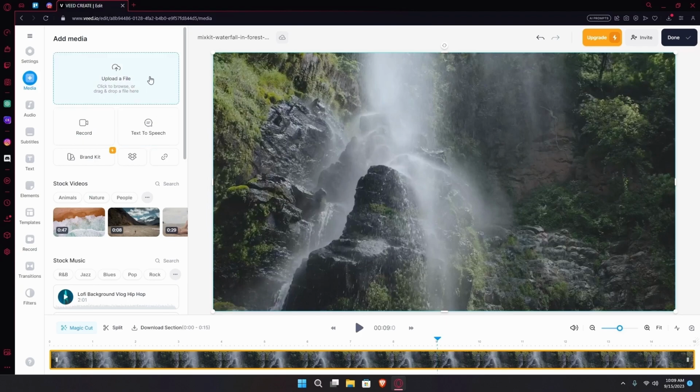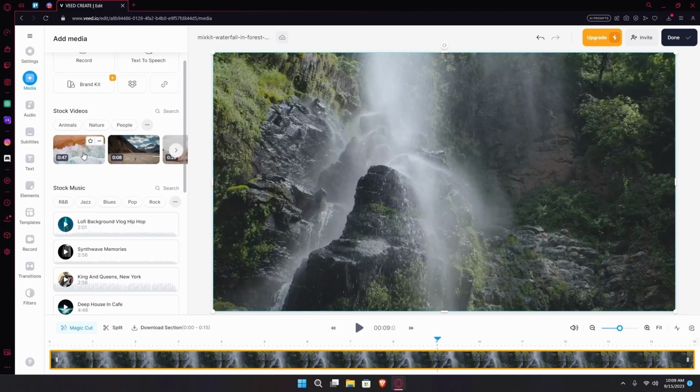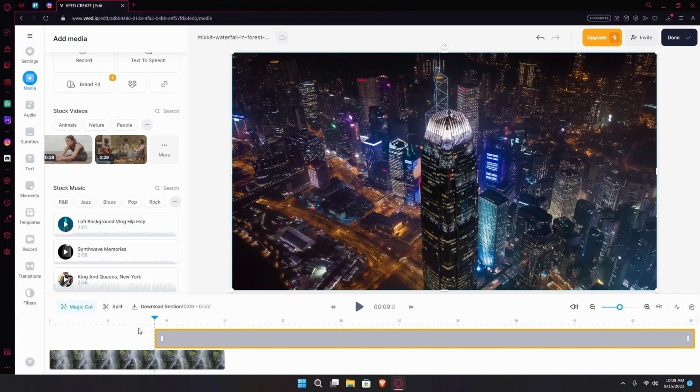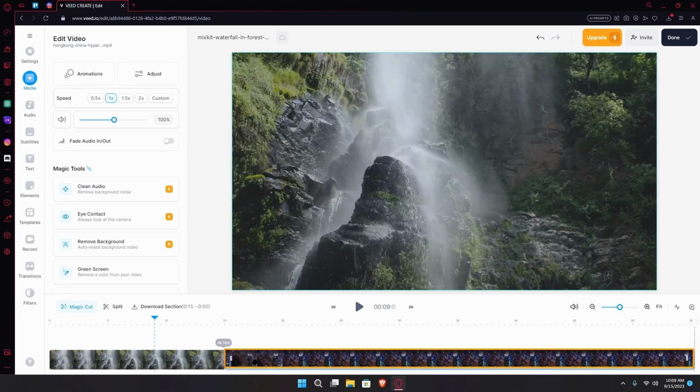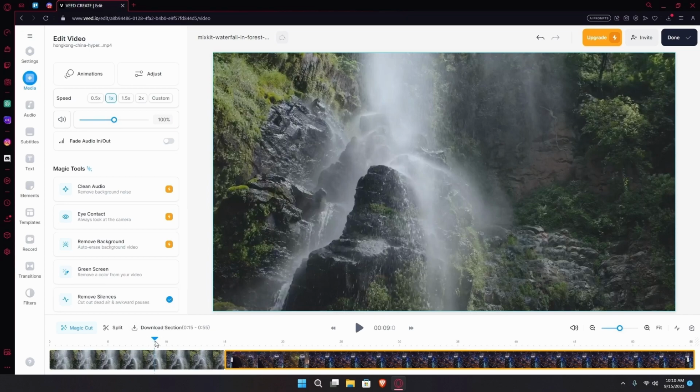Over here, you can either upload more files to your video or you can import any of these stock videos that they provide. For example, we're going to be choosing this one. Just drag and drop it, or you can click it and it will upload in front of your video. Just adjust it onto your timeline.